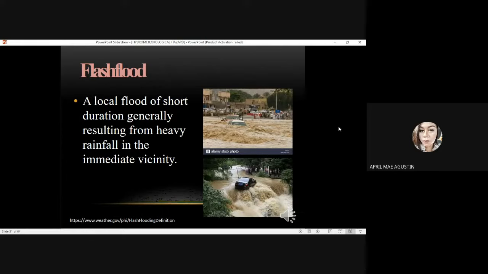The third example of hydrometeorological hazard in the Philippines is flash flood. A flash flood is a local flood of short duration generally resulting from heavy rainfall in the immediate vicinity. According to the National Weather Service, flash floods can be caused by a number of things, but most often due to extremely heavy rainfall from thunderstorms. Flash floods can occur due to dam breaks or mudslides.